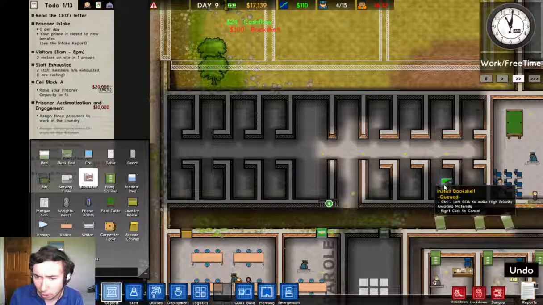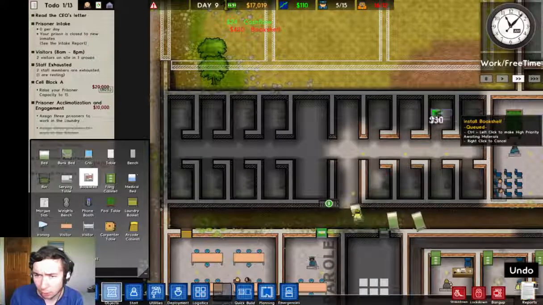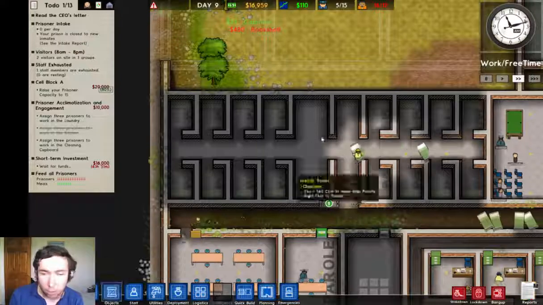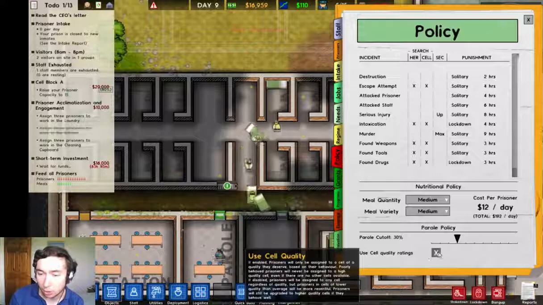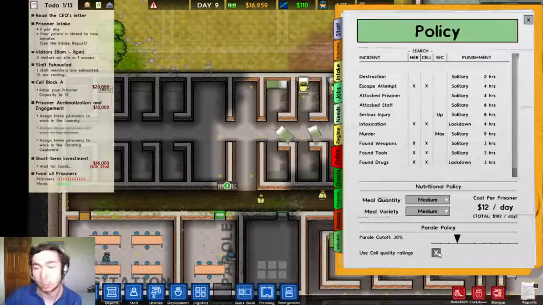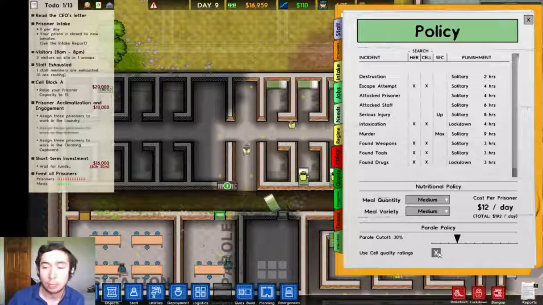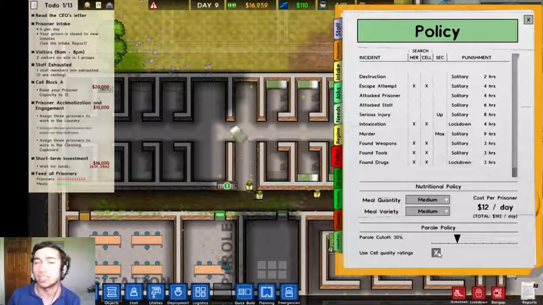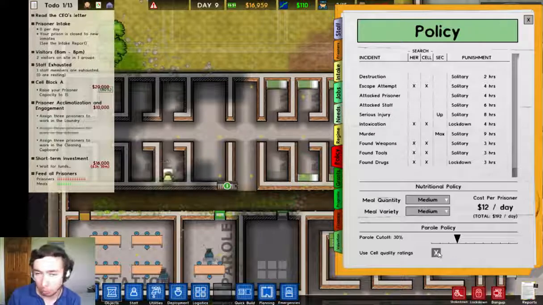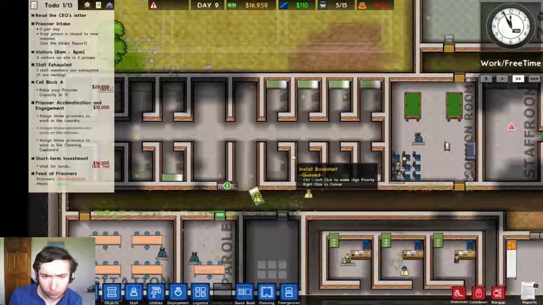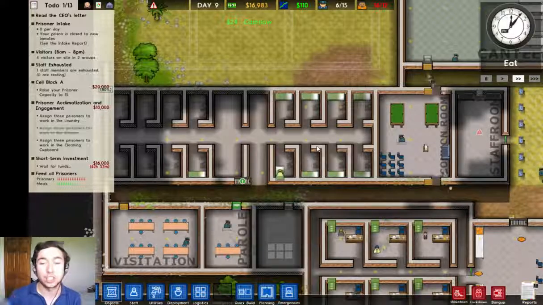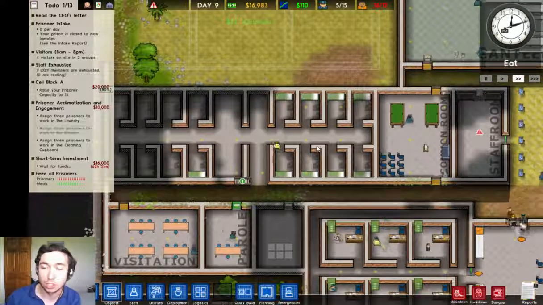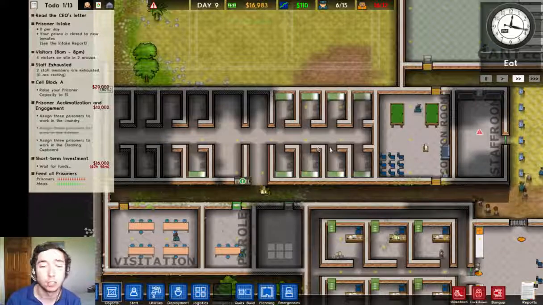Now, obviously, if a cell quality is too high for someone who deserves it, or too low, there is a way around that. You can hit into the policy here, and you can deactivate the cell quality rating. So it means anyone will just be assigned to any cell. Obviously, best behaved prisoners will get better cells priority, but they will not be refused access to a cell. At the moment, that's not too much of a problem. It would become a problem if I decided to put a radio or a television in one of these cells. The cell quality would be too high for the prisoners in question, so they wouldn't be moved into those cells.